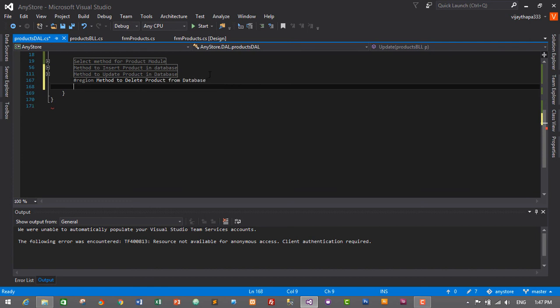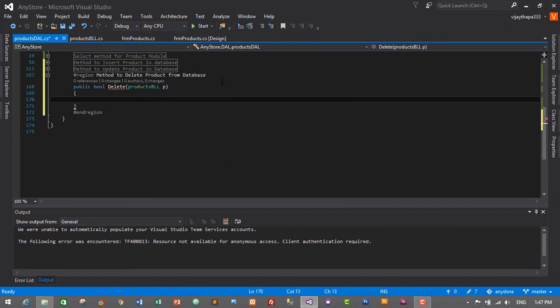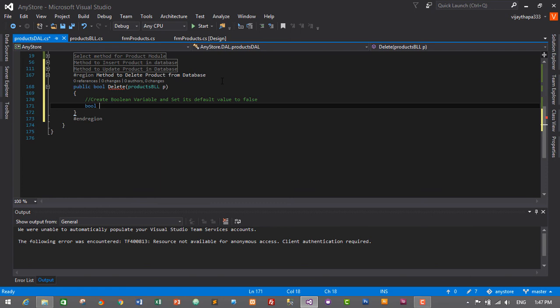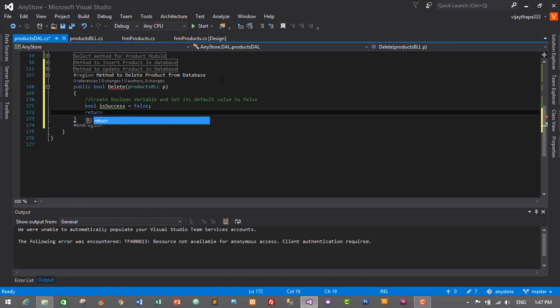from database. In the region, we'll create a boolean type method. It will be public bool Delete, and we need to pass products bllp, and we will create a boolean variable and set its default value to false. So bool isSuccess = false, and then we'll return isSuccess. So we remove the error.